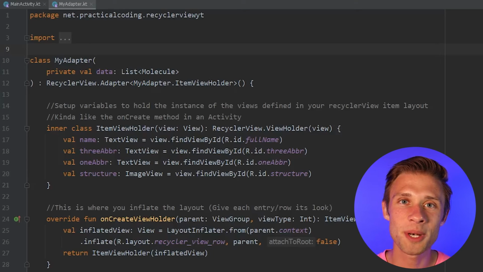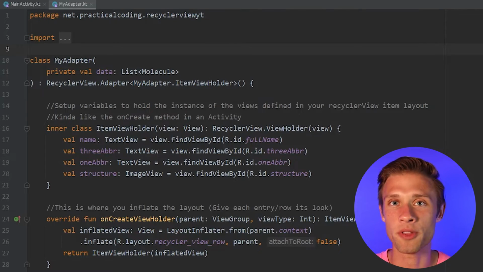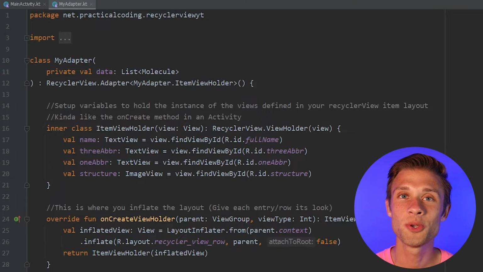All right, in this video, I'm going to show you how to respond to click events that occur on a specific item within your recycler view. To correctly respond to click events that occur on our rows, we're going to utilize an interface.